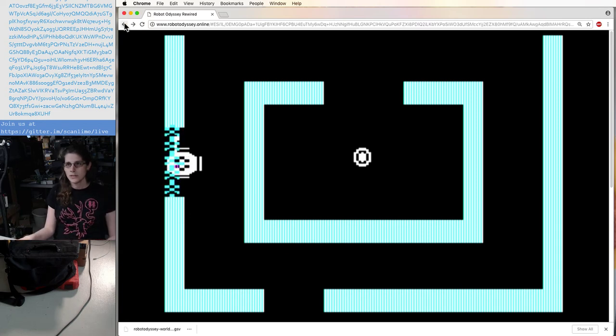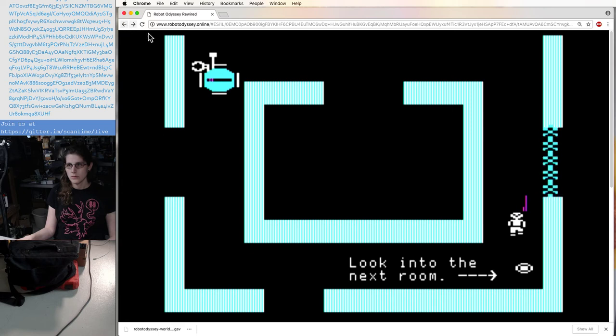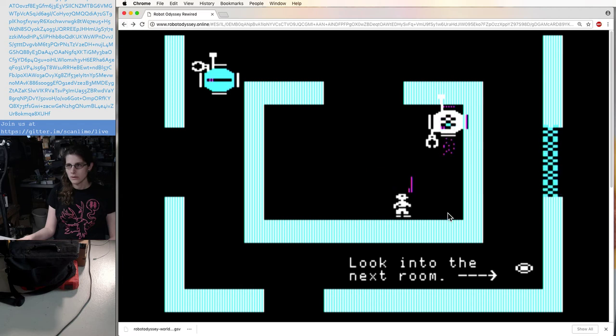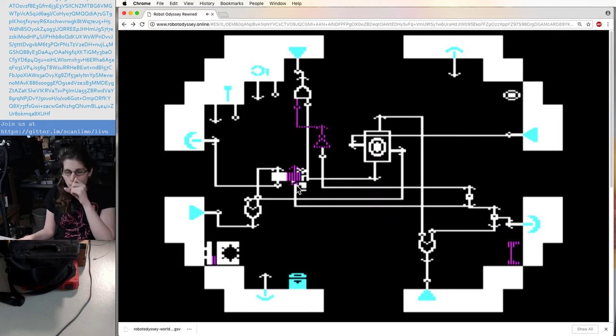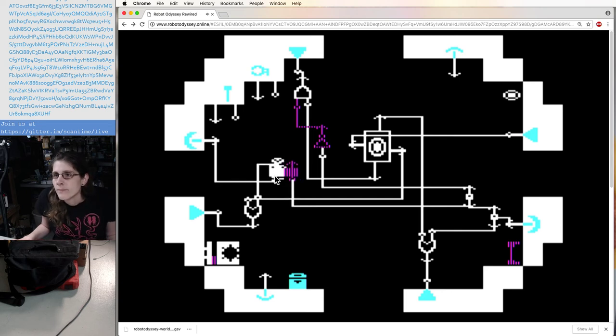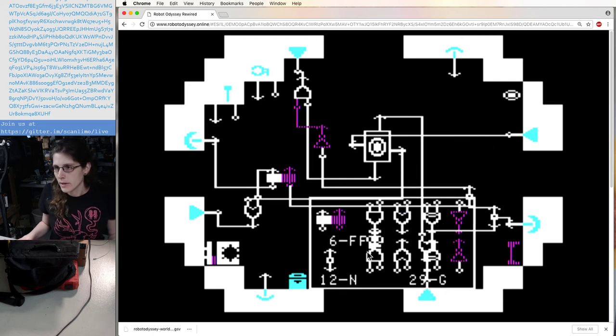So let's go back to our last autosave. No, further back. This one will work. All right, so yeah, I think we just need to only allow this when we're in that second state. So we just need one more AND gate.